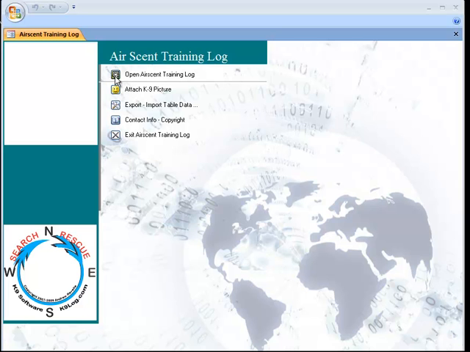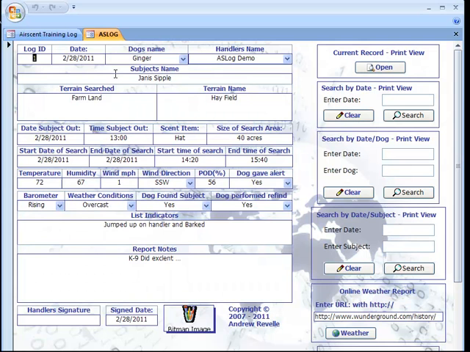Jumping ahead, I'm going to click on the Open Airscent training log. I have already created a log to speed things along a bit. As you can see, it focuses on log ID 1. The date utilizes a calendar function, which is a point and click.